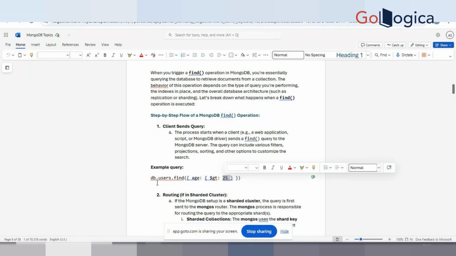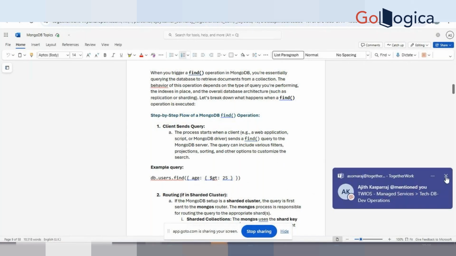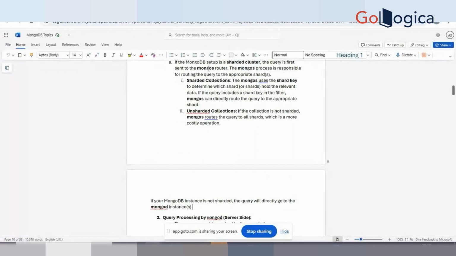So I have the users collection, and inside it I will have different documents. Among the documents, which have the age field, and that age field is greater than 25, I need to select that data. How will it work? If MongoDB is set up as a sharded cluster, the query is first sent to the mongos. It is the same repeated concept. If I'm using sharding, it will go to the mongos. If I am not using sharding, it will go to the mongod.